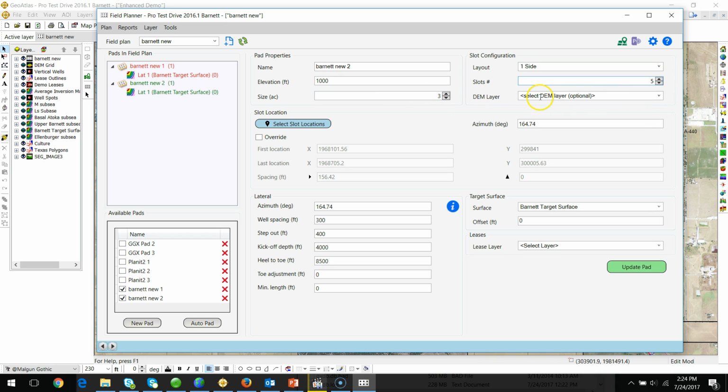If you have a digital elevation model, this is very useful. Go ahead and select it, and you'll notice that the digital elevation model allows Field Planner to automatically calculate the elevation of the pad without you having to do it manually. Once that's done, we can override any of these location points if we want to, the ones that we selected by clicking on the pad. So I'm going to override the spacing. I want a smaller spacing of 30 feet instead of 150.